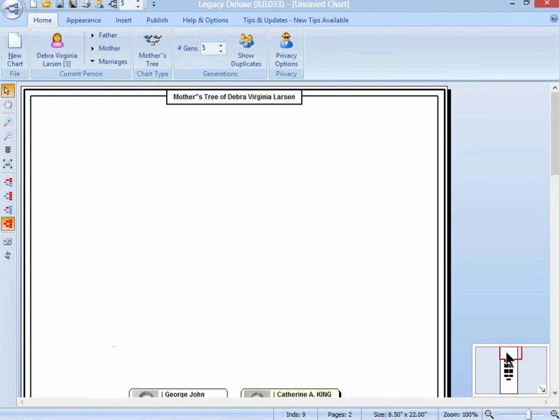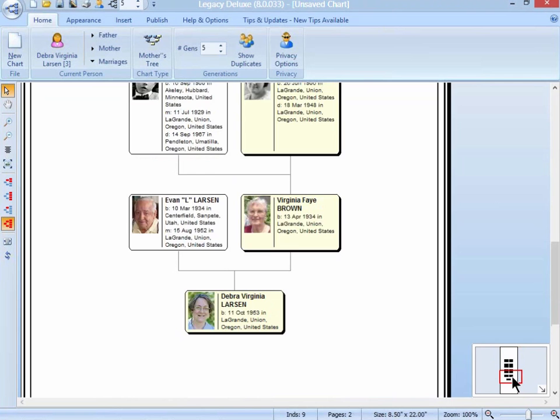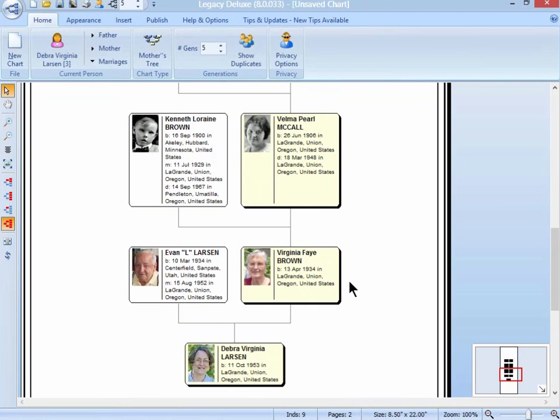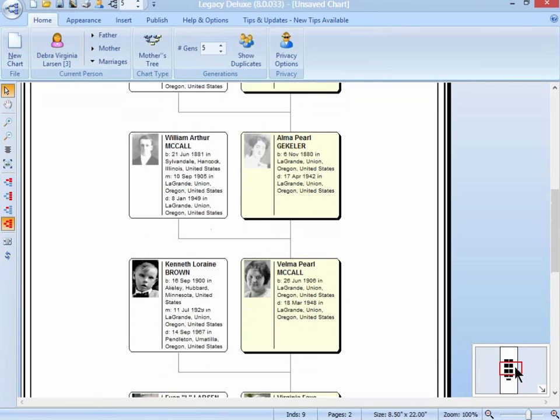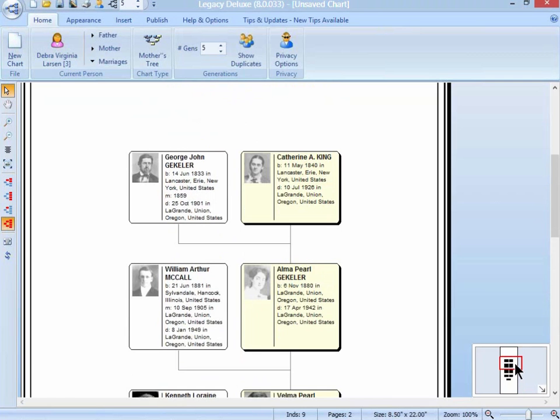And I'm going to zoom in for you just so you get a feel for it. So there's my mother, and all of the mothers are emphasized in a light yellow there. So as I go up, it will go back in time. Now I'm going to zoom out.